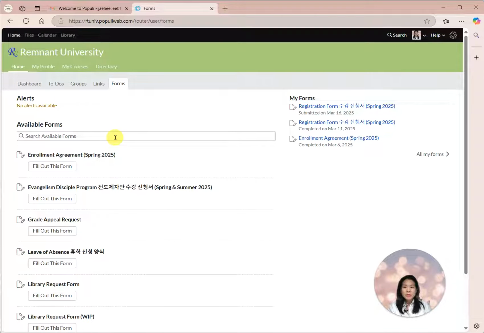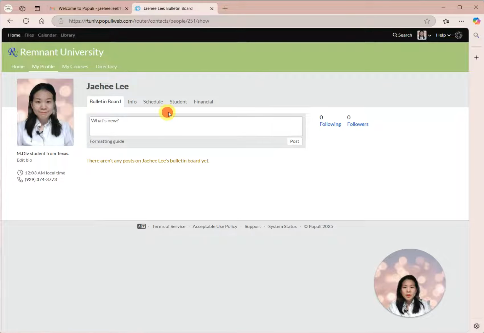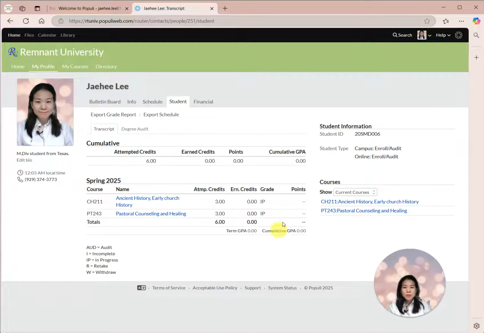So how do I check whether I've been enrolled in the course? I will go back to my profile and go to the student tab, and then you'll be able to see the courses that you've been registered for and also been approved. So this semester I'll be taking 2 courses, and now I am ready to pay for the tuition. I could also do that in the financial tab, which is right next to the student.